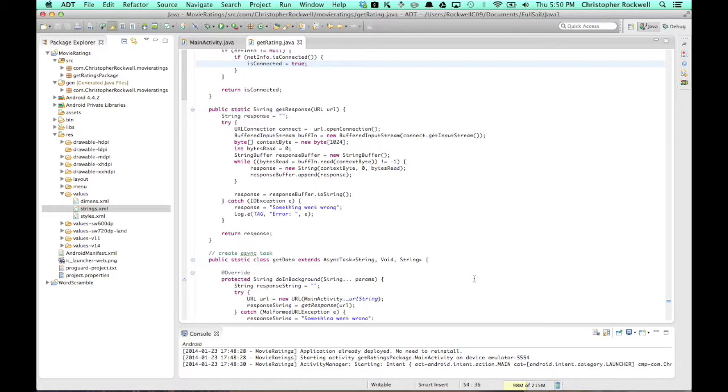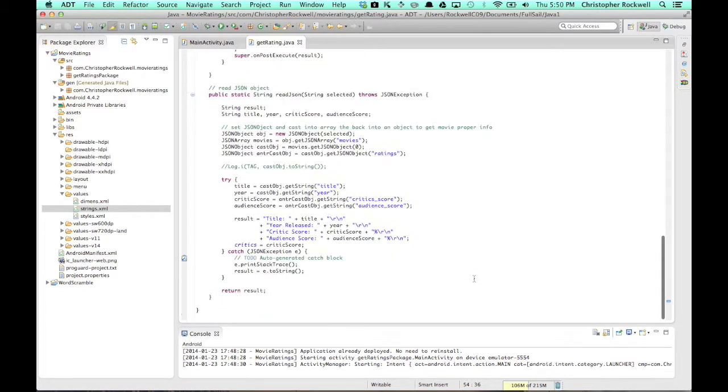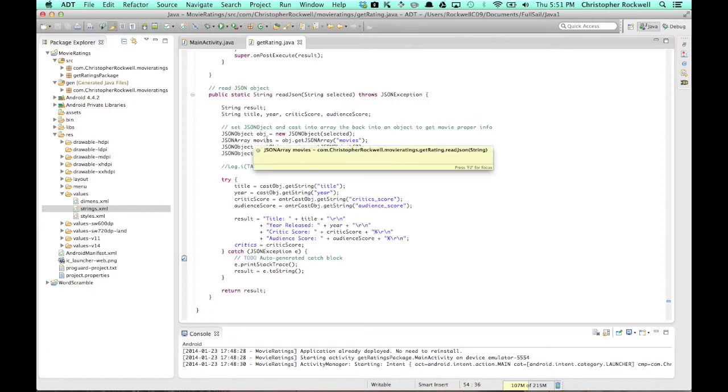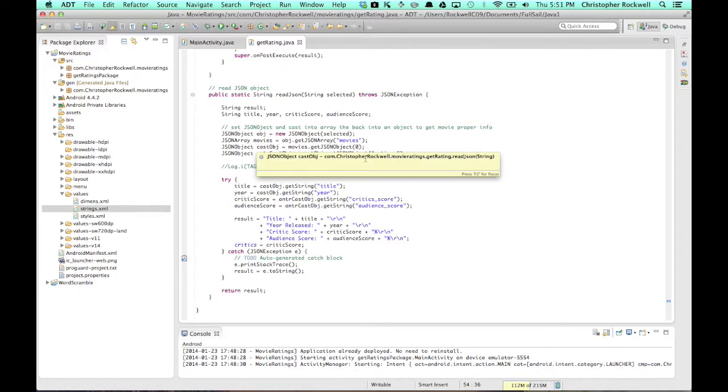And of course, it's really important. With my particular API, it was an object and an array. So what I had to do was get the object first and then cast it into an array of movies. Then I also had to cast that to get the ratings, because the ratings were within another object. So that's what all this is doing right here. I got the movies, cast that into an object, and cast a particular movie into another object to get the ratings. And then I set it all down here.